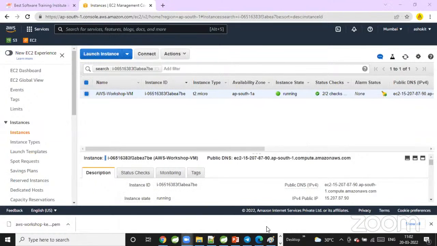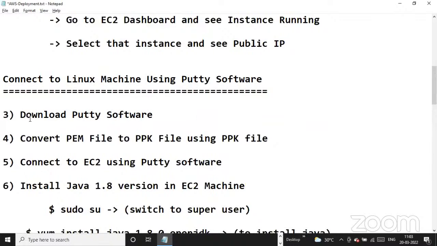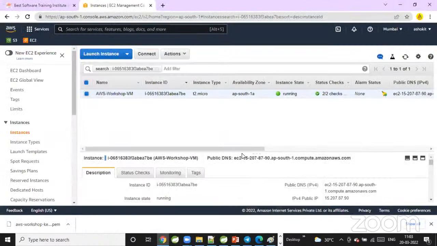Guys, are you able to understand what I have done? I have downloaded the PEM file. I have converted the PEM file to a PPK file by using puttygen software. Why the PPK? The PPK file is required to connect to the EC2 by using putty. Got my point? Right. Simple. I am giving the steps here: download the putty software, and convert the PEM file to a PPK file using puttygen software.